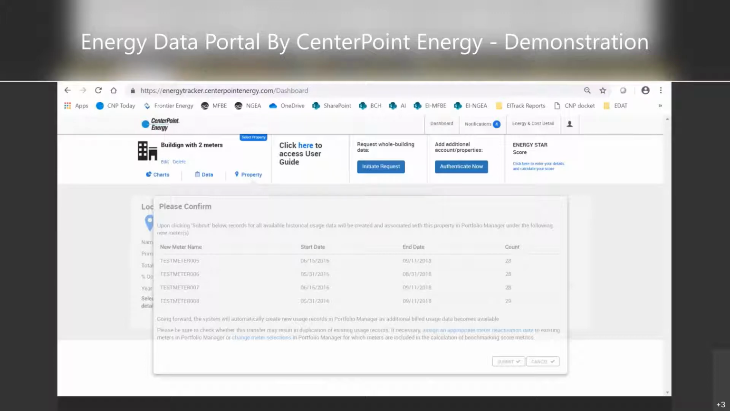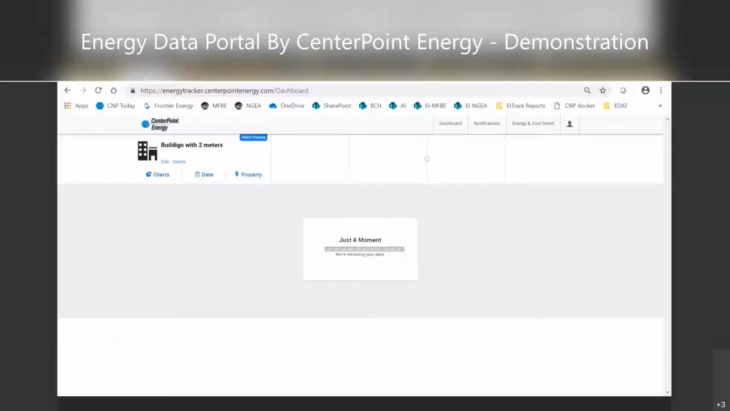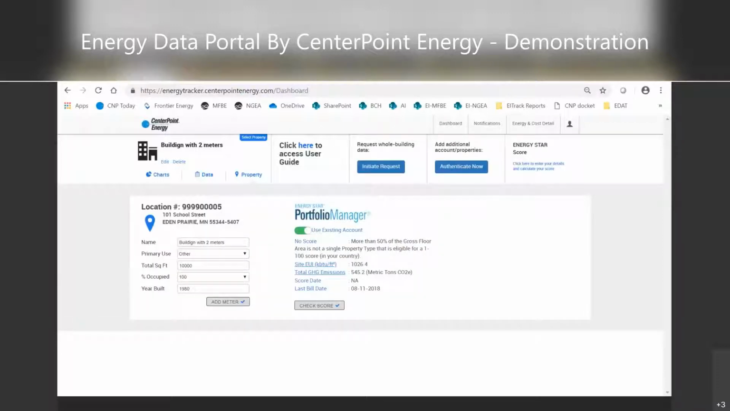And when it refreshes in a moment, I'll show you where to confirm that the data was sent in Portfolio Manager. While it's doing that, I'm just going to touch quickly on how this tool, if you are using other benchmarking or energy use software, might help you get data into the other systems besides Energy Star Portfolio Manager.